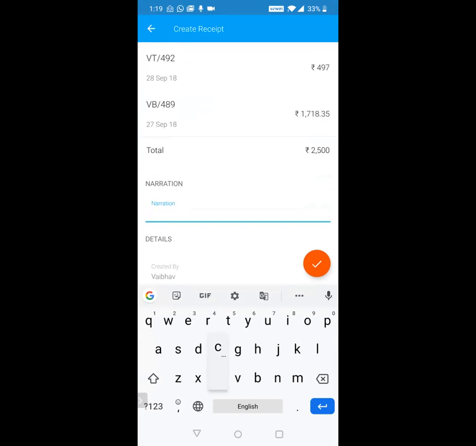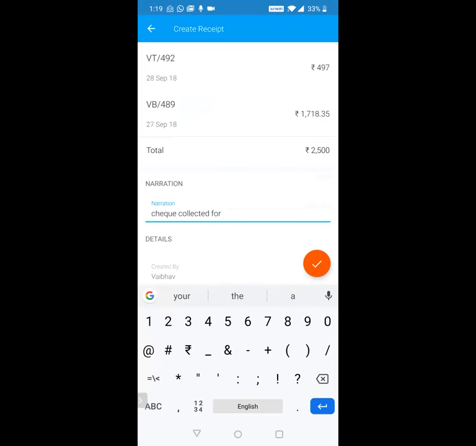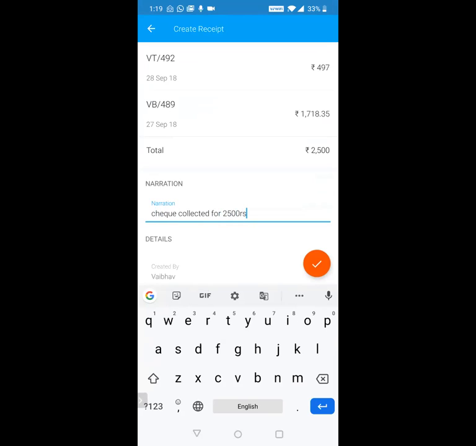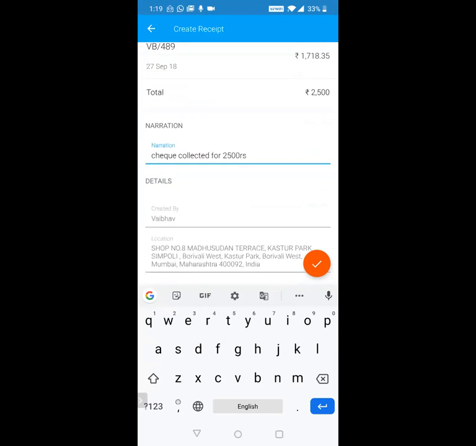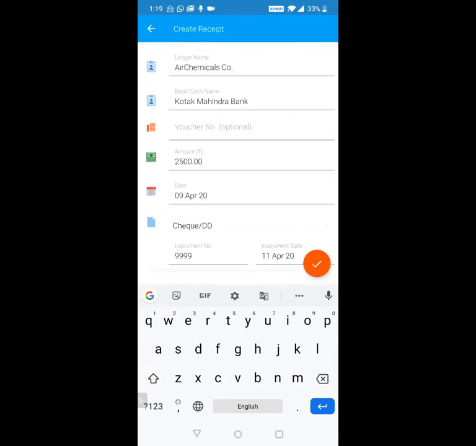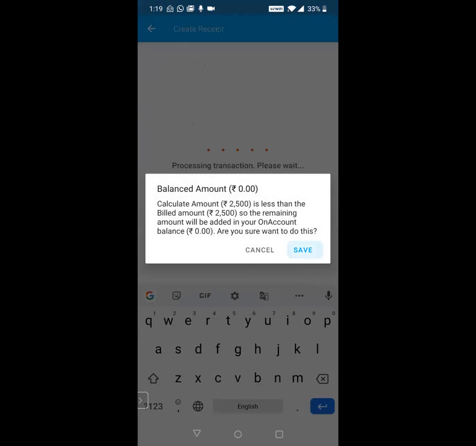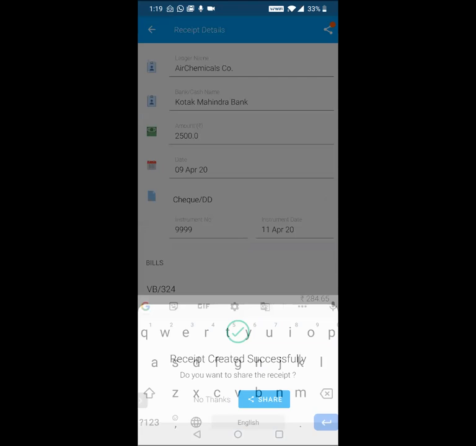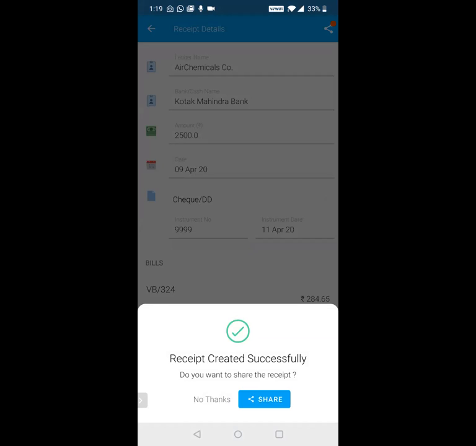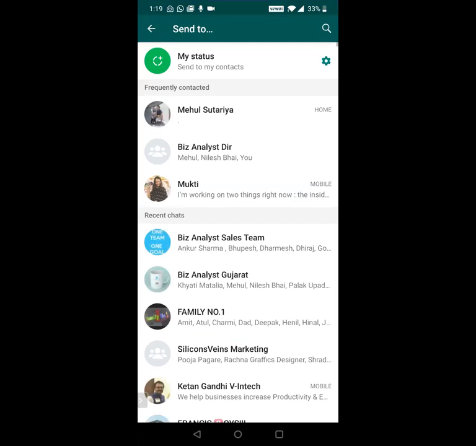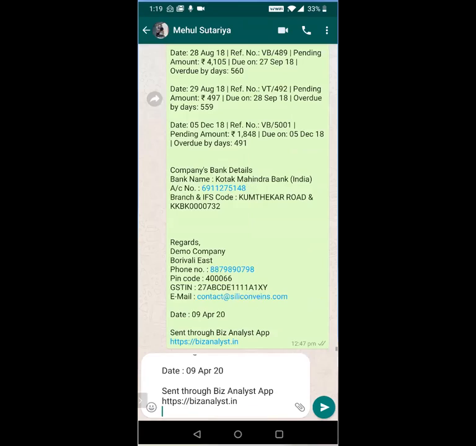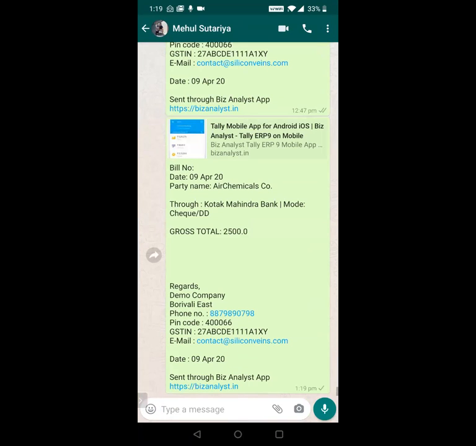Okay, and I can just say check collected for 2,500 rupees. Okay, it will also again track the location, and I just click save. Now immediately it will ask you whether you want to share this copy with your customer. Okay, so if you click on share, you can send a copy directly to your customer right away. But I've received a check of 2,500 rupees.